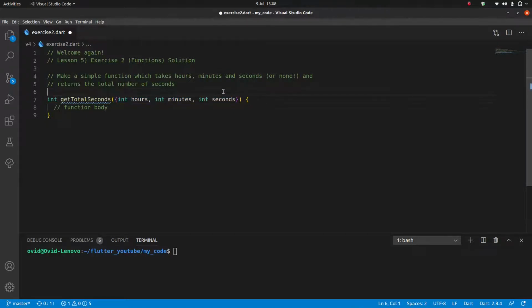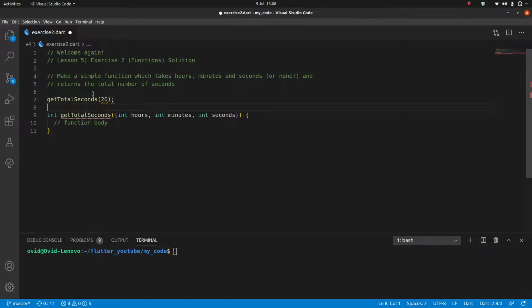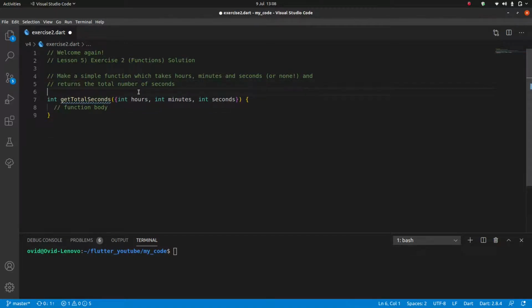If we don't do that and we try to use getTotalSeconds, and for example, I want to pass in seconds 20, well, my program's going to see this and say, hey, this 20, first of all, must be hours because it's the first parameter. And second of all, where's your minutes? Where's your seconds? This isn't going to work. No, it's not going to like this at all. That's why instead we're going to use the curly brackets to make this named parameters.